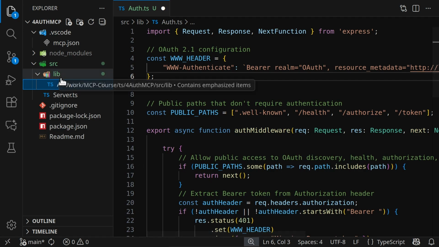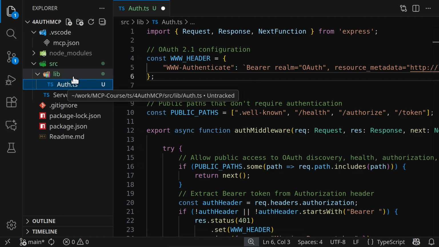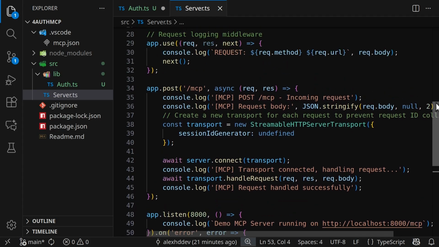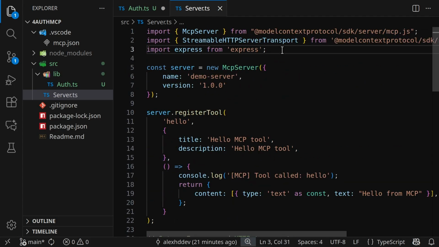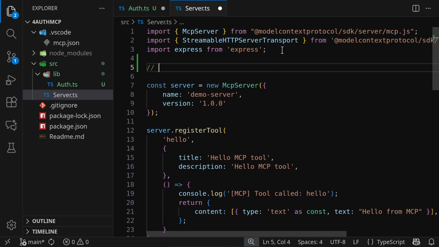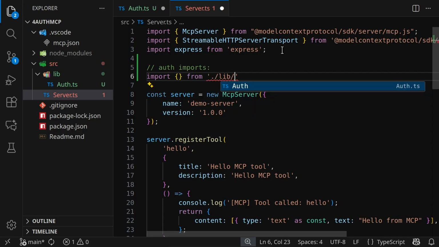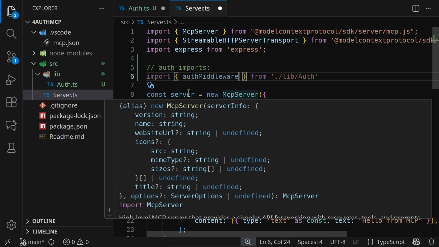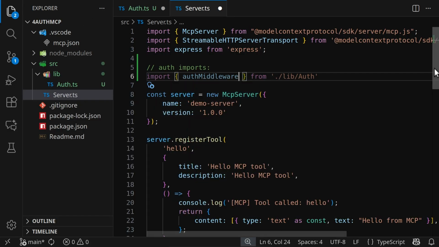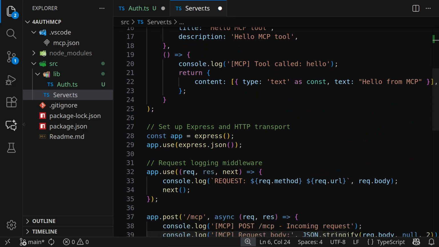We still need to implement our OAuth client, but inside this server, let me import the function that we just wrote. So right here, I will say auth imports, and I will import this function. Inside the lib, we have the auth, and we have this auth middleware. I will simply add this auth middleware inside our Express application.